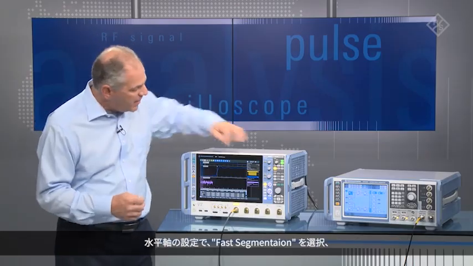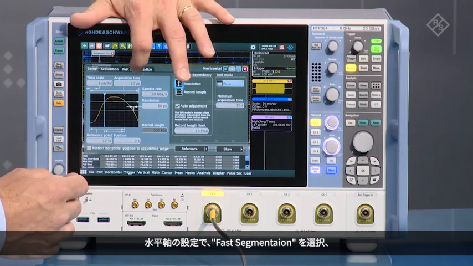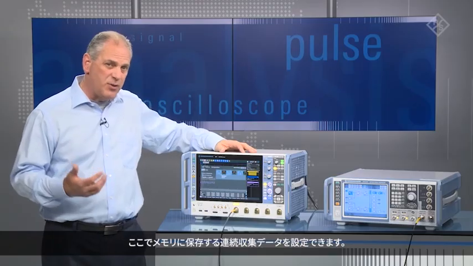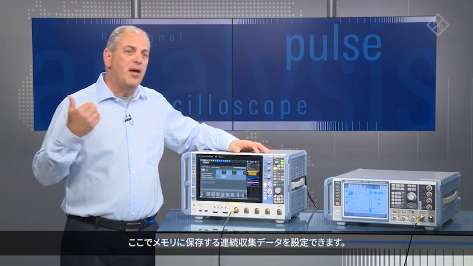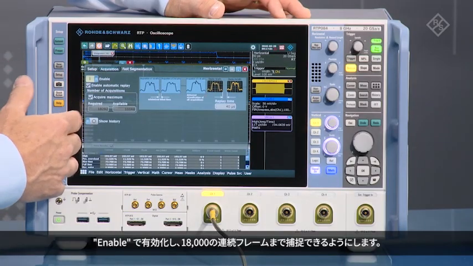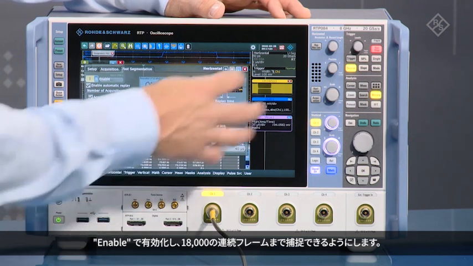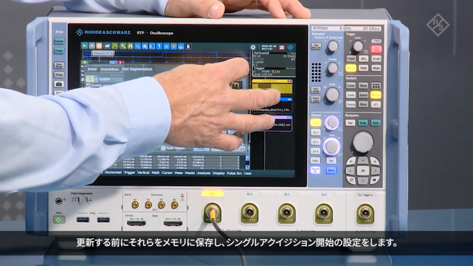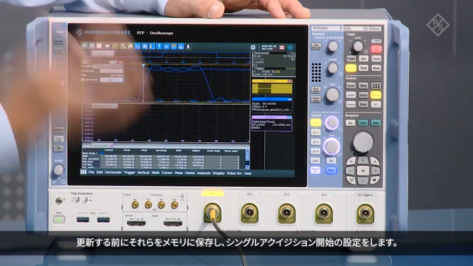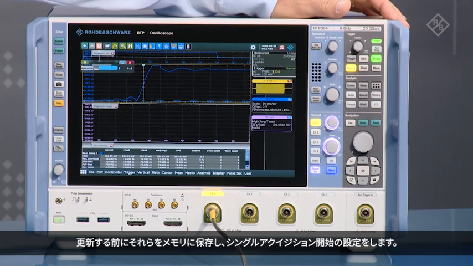So what I'm going to do is switch over to the memory, the history mode, and capture consecutive pulses. And to do that, I'll go in the horizontal setup, and I'm going to select fast segmentation. This is a feature that allows you to store in memory a number of consecutive acquisitions. And so I'm just going to enable that. And by enabling that, I'm going to capture up to 18,000 consecutive frames and store them in memory before I update.